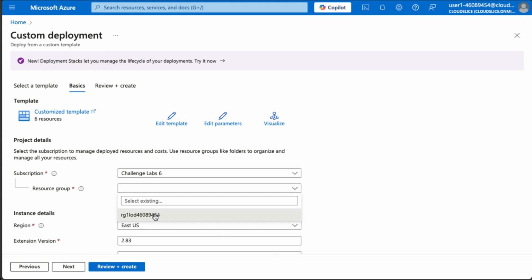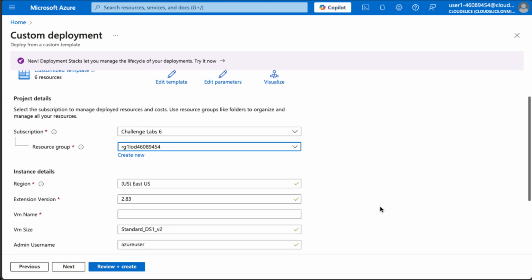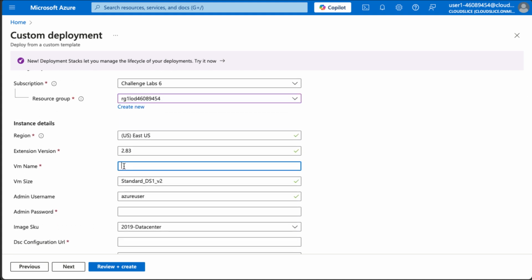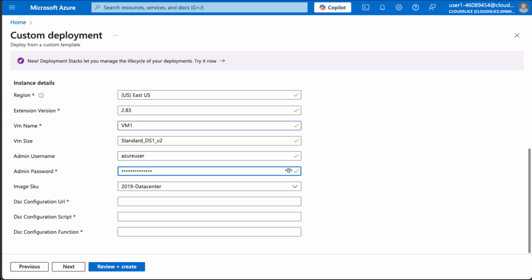So we need to use our pre-created resource group. We're going to change the VM name to be VM1. Standard DS1 version 2 is okay. Admin password is going to be something very cryptic. And then we have the DSC configuration URI that we copy paste from the lab instructions. And then the script name, and then the configuration function is going to be as this. All right, so let's create this.